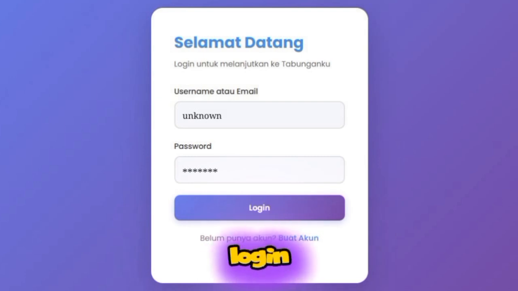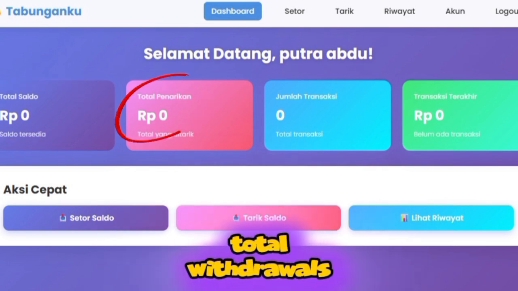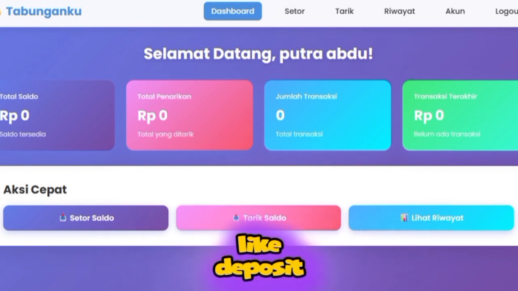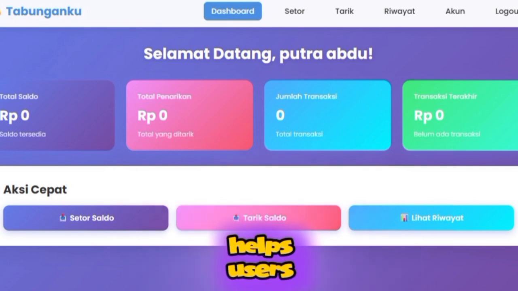Second is the login page. Users enter their username and password to open the system. This keeps the app safe and secure. After logging in, users go to the dashboard. The dashboard shows the total balance, total withdrawals, number of transactions, and the last transaction. There are also quick buttons like deposit, withdraw, and view history. This helps users see their savings right away.